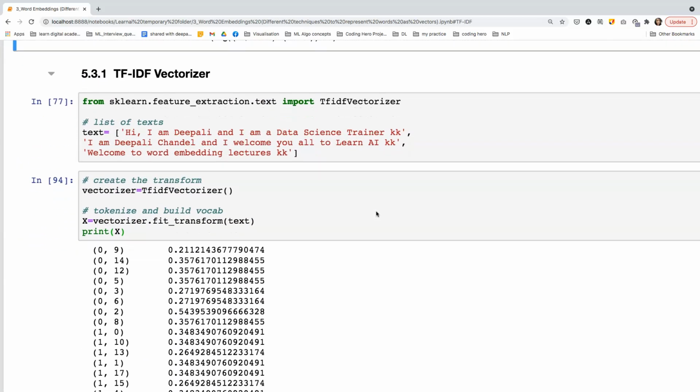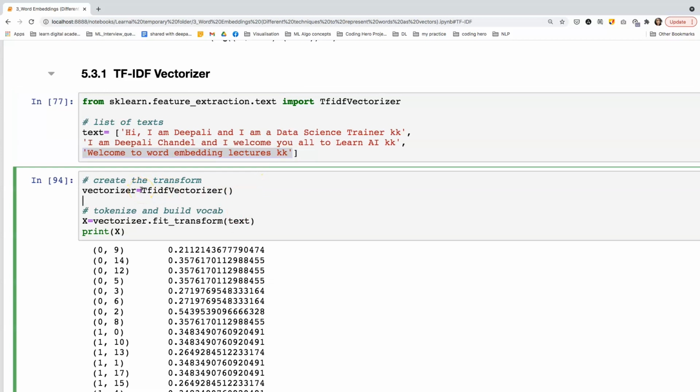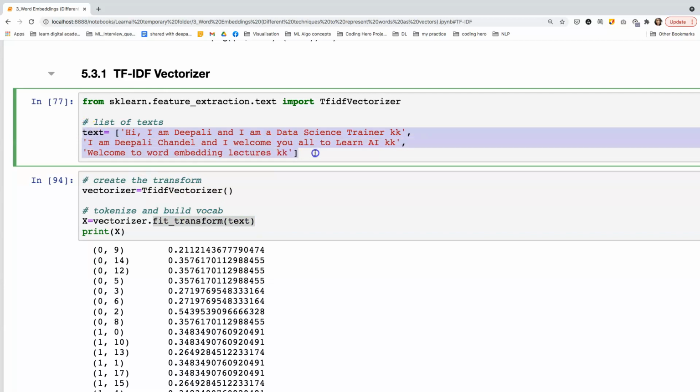Now first I will do the imports. These are basic imports. Then in list format I write my documents. So this is my first one, then this is the second one, and this is the third one. After that I will create the object of the TF-IDF Vectorizer class. So this is the Vectorizer object that I created. With the help of that Vectorizer object, I will use the fit_transform function, and in that fit_transform function I will pass this text, that complete list which contains all my documents.